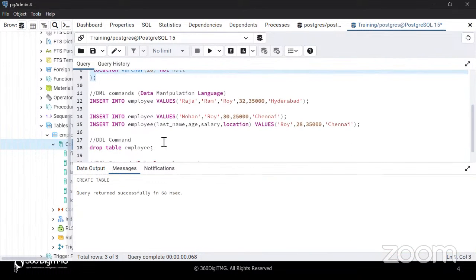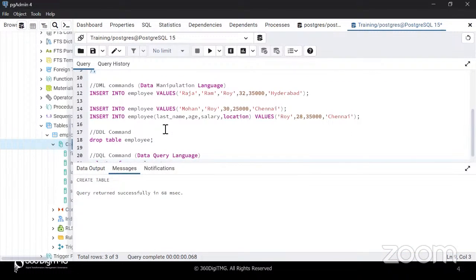Now let's try to insert this record into the table. Will it work? Okay, let's just insert this record into the table first, our initial record for Raja Ram Roy. It will work because here, though we are giving the values directly, all the columns are present. So this will run perfectly fine.